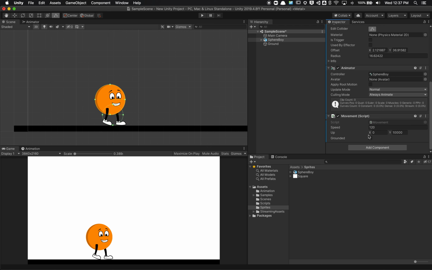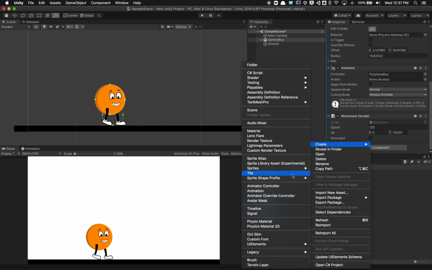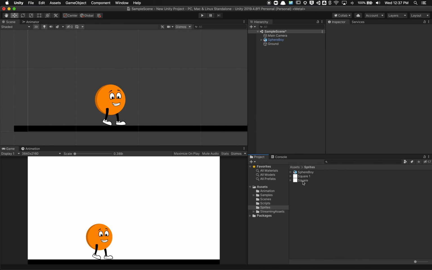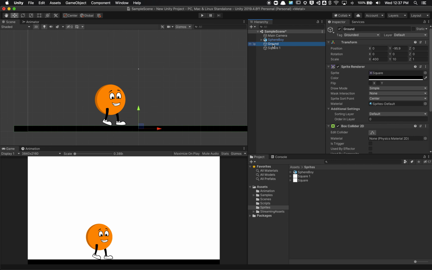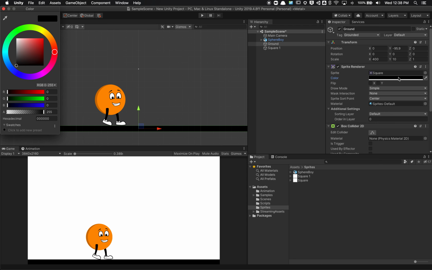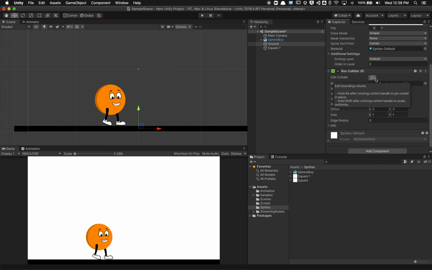and keep grounded unchecked. Now, in order to create a ground, in our sprites folder, we're going to right-click and create, if you look right here, sprites square. And that will add a square that you can then pull into your hierarchy. I've already got one, so mine's called square one. You'll notice it's 1 by 1. We're going to change the name of that to ground, as you see I've done right here. We're going to change the X value on the scale to 400 and the Y value to 10. And make sure that you change the color to something other than white so you can actually see it. I just made mine black for now. And then I'd like you to go ahead and add a box collider 2D to it. It should just be the size of the sprite.